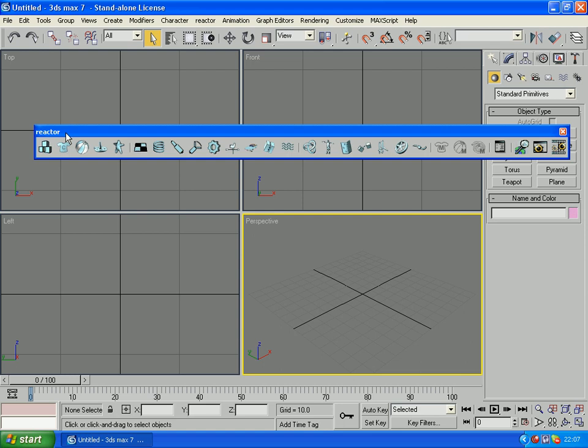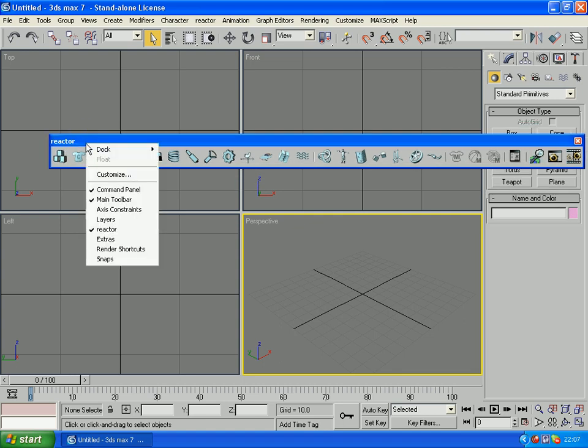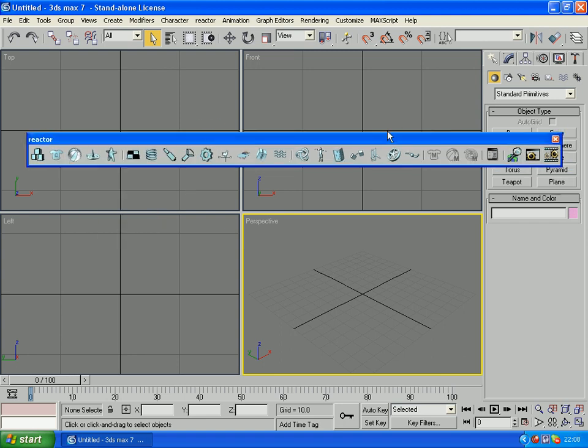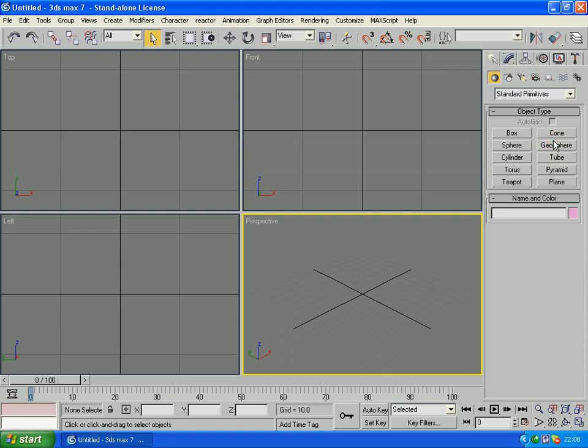Now, if I want to put that back into the corner there, I could drag it to the left. Drag it just anywhere I want. Or I can right click it, dock, and select an area. Now we don't want this at all. So once you've dragged it out or undocked it, you press this little X button here.